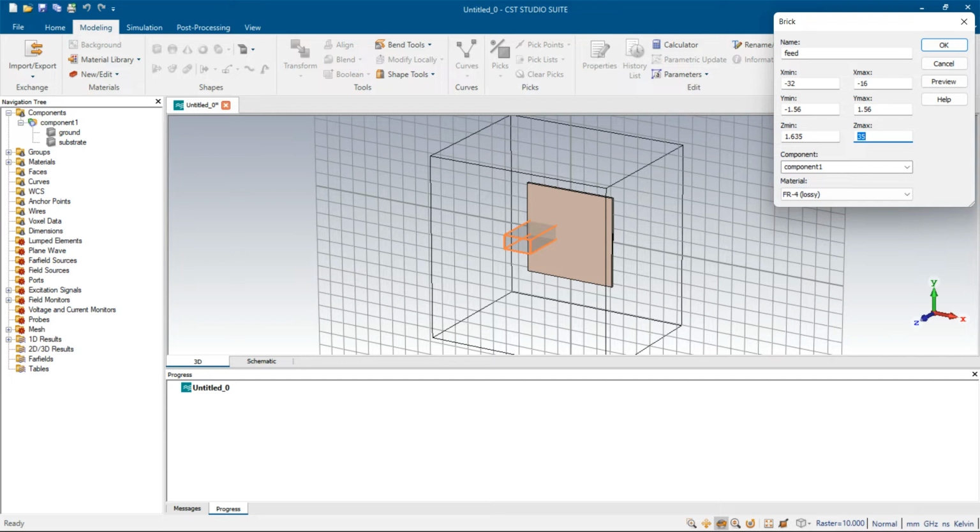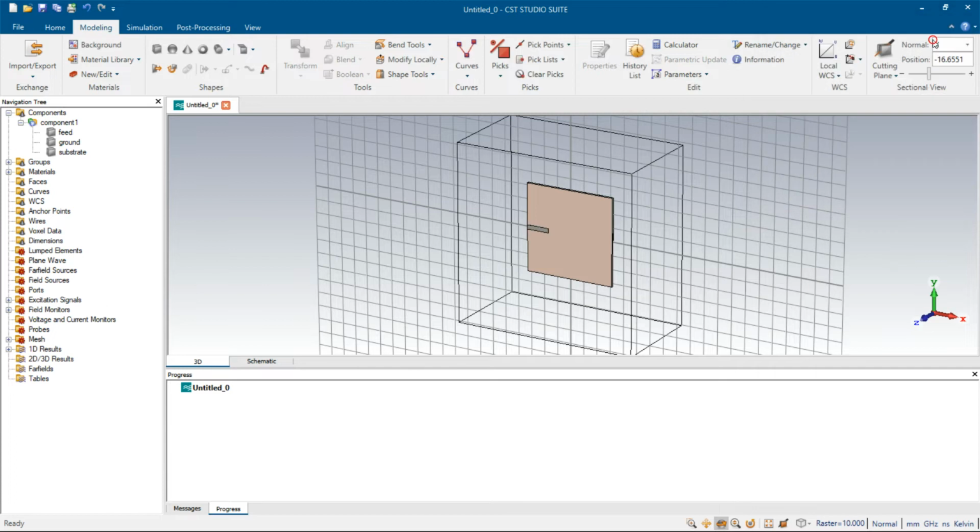thickness is 0.035 for this feed line, and so 1.635 plus 0.035, which is the thickness of the feed line, copper thickness 0.035. And here we have to change the material also, which is PEC, perfect electric conductor. Copper is a perfect electric conductor. Again do the preview and then click OK.